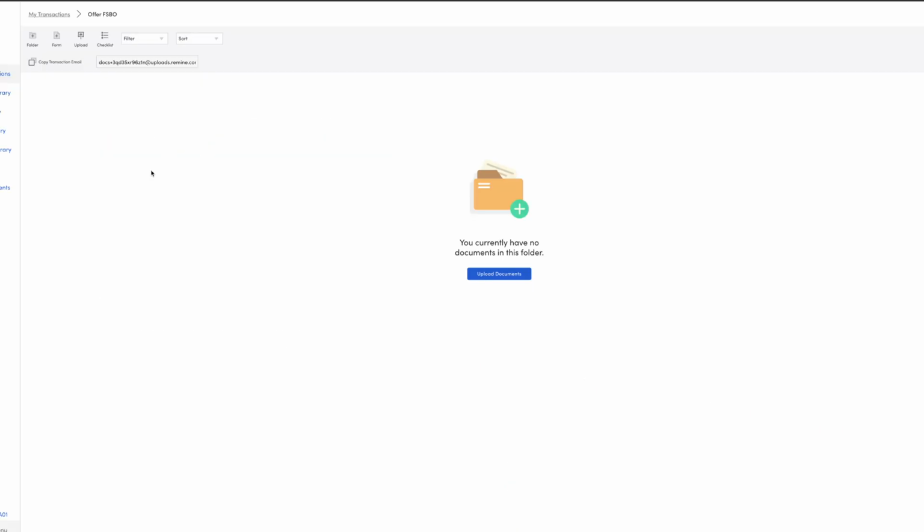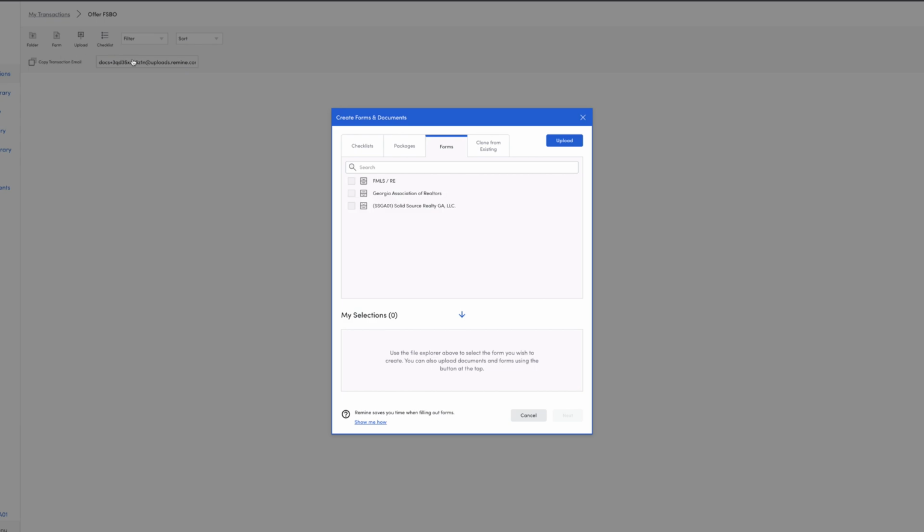We are now in FMLS Remine Docs Plus, and I have titled this transaction offer FSBO, for sale by owner, and I'm going to select form. And again, I have the option to pull in individual forms or select from a package that has already been created for me just to make things a little bit faster. So I am using the GAR contracts today.